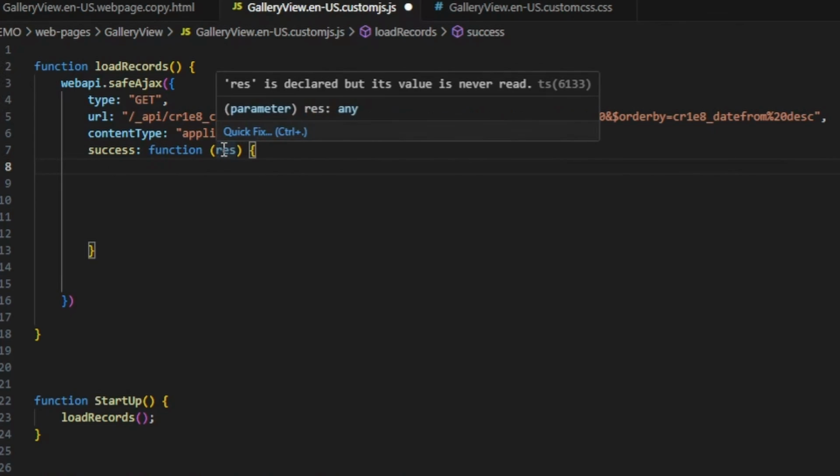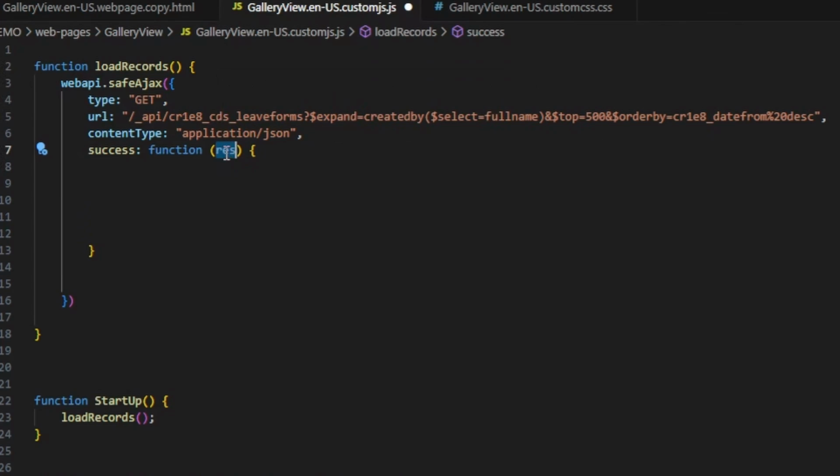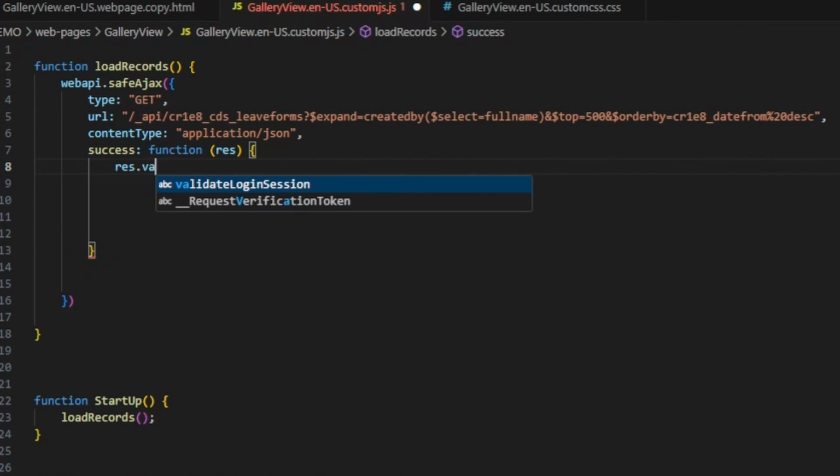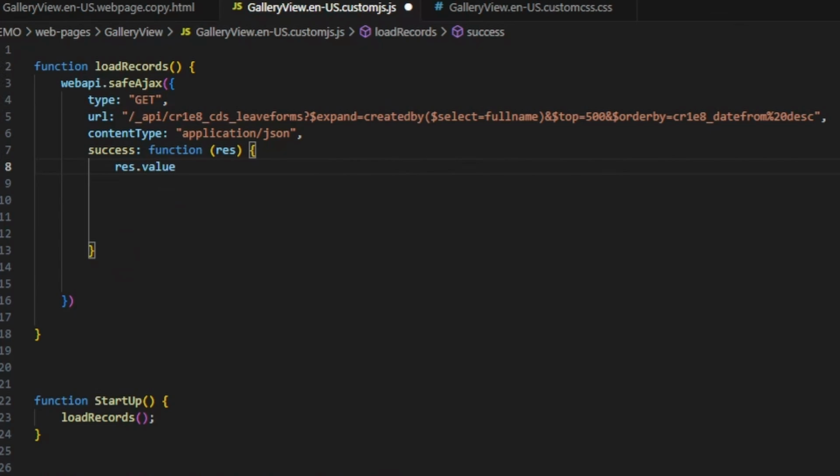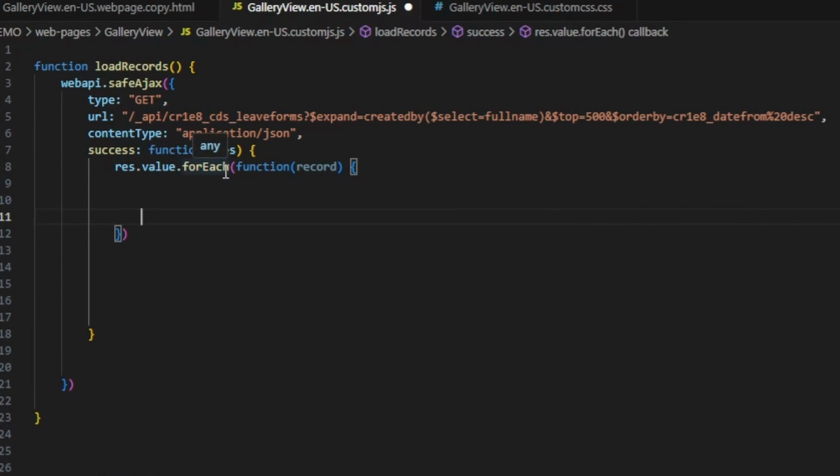You can see here our success function returns an object called res, which is short for result. You can really call this anything you like. And I know this is an array, so we can use some JavaScript here, and we can use the forEach function. So for each record inside of this array value that's returned from the result object, we want to run a function on each record.